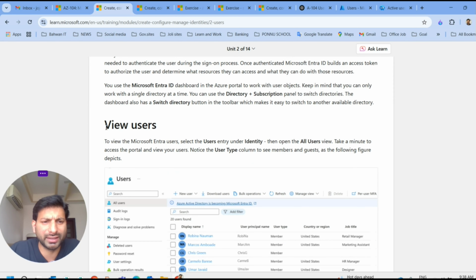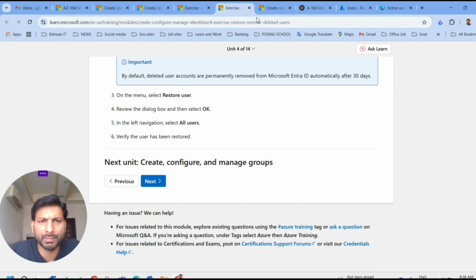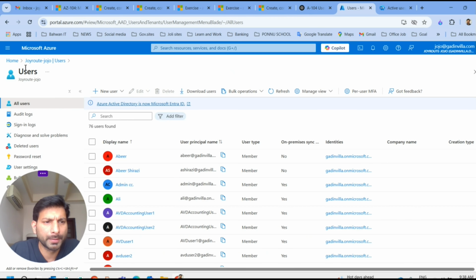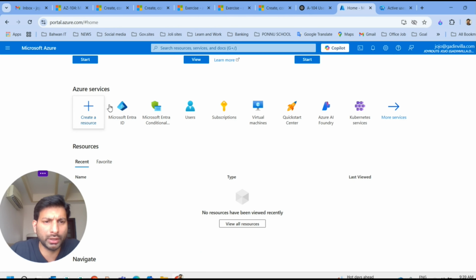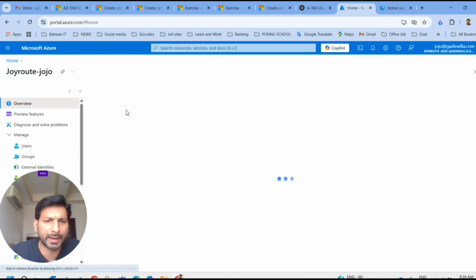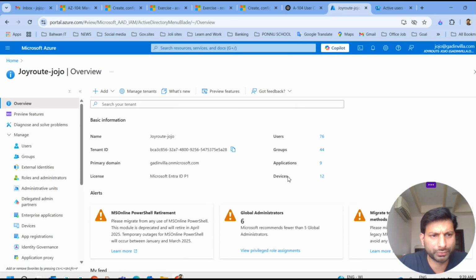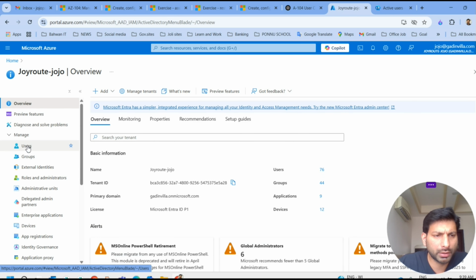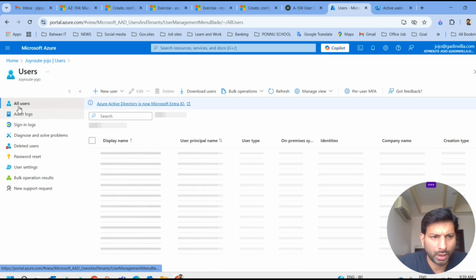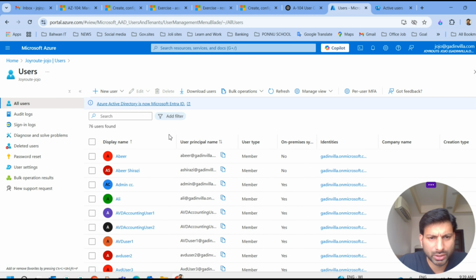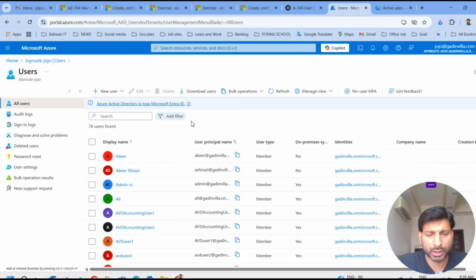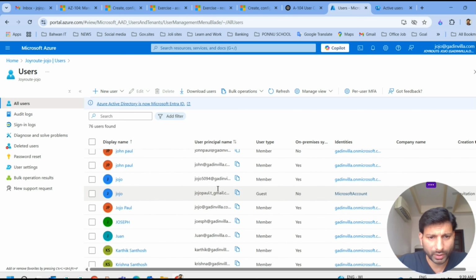Let us get into the practical view. So here I am in the Azure portal. This is the Azure portal and I select Microsoft Entra ID from this. Here this is Entra ID and this is the overview of Entra ID. And if you click on Manage, then Users and All users, it lists all the users in Entra ID.